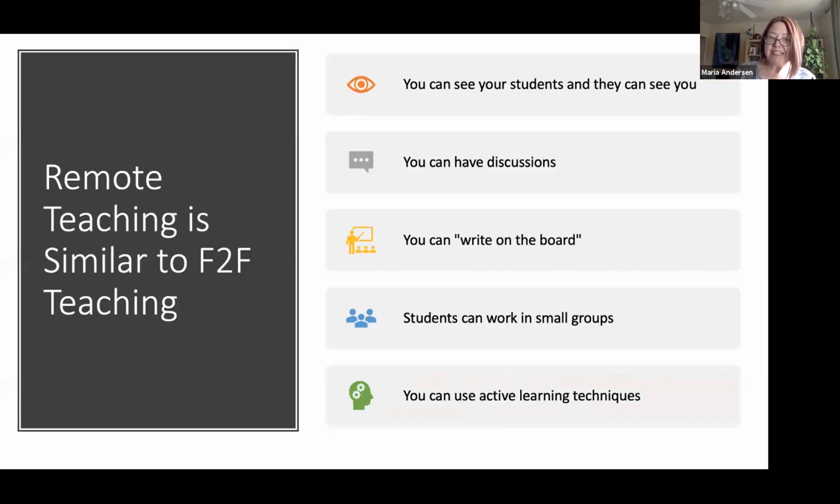So remote teaching is actually very similar to face-to-face teaching. You can see your students and they can see you. You can have discussions. You can write on the board if you need to do that. Students can work in small groups, and you can use active learning techniques. I actually find there is basically no difference between remote teaching and teaching face-to-face. In fact, there are some pedagogies that work in remote teaching that you can't use in a face-to-face classroom easily. And so I'll encourage you during this to take advantage of those, and we'll practice some of those.